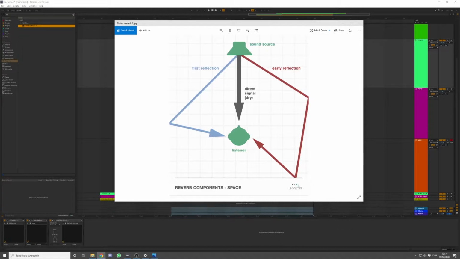So reverb, let's define it. Reverb occurs when a sound hits any hard surface and reflects back to the listener at varying time and amplitudes to create a complex echo. So let's break that definition down. Reverb occurs when a sound hits any hard surface and reflects back to the listener.